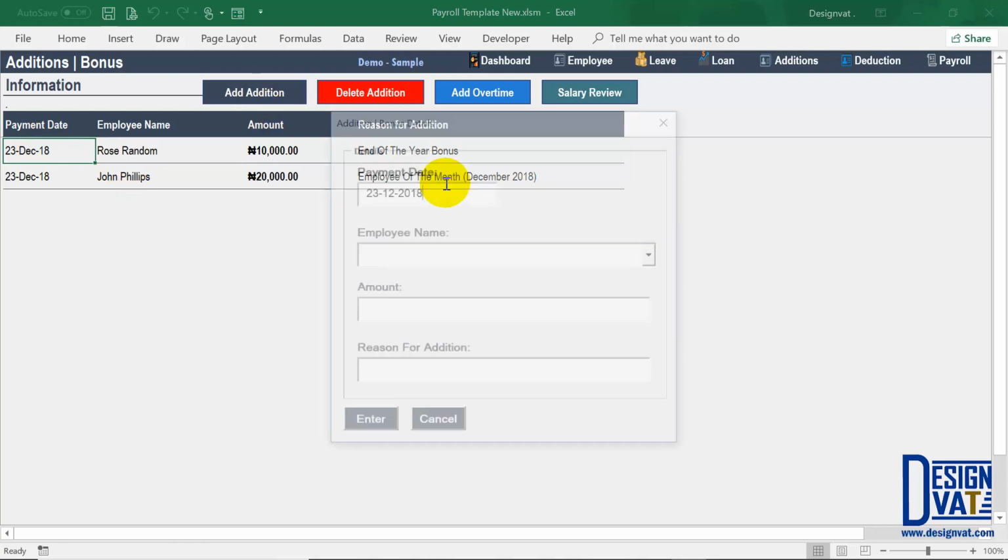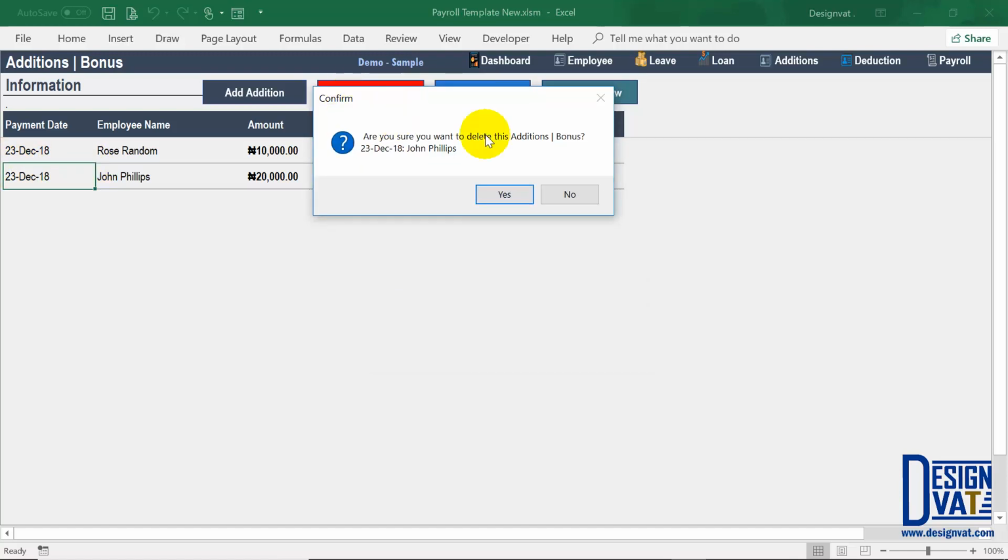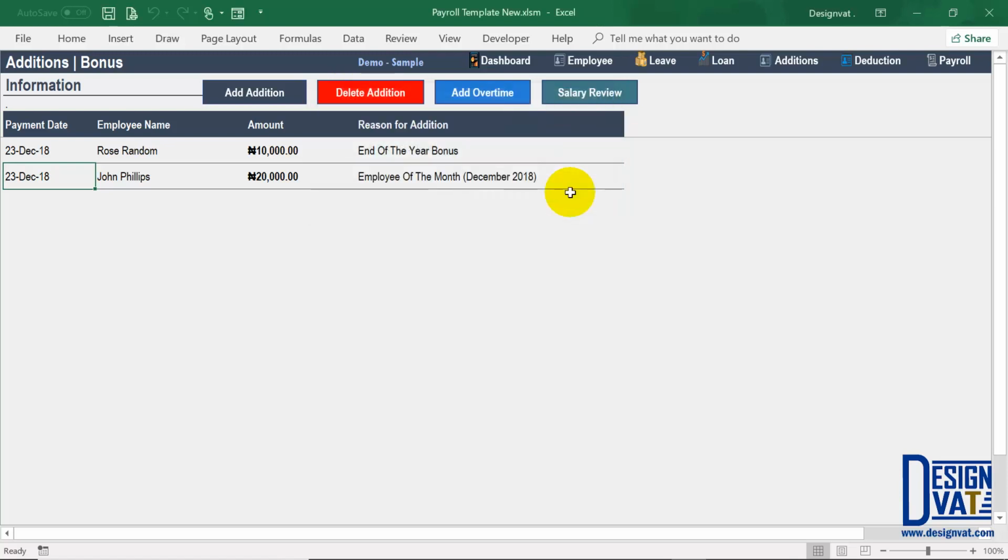So that's pretty much how the addition section works. You click on add addition, supply the values, click on enter. To delete any addition, so maybe you entered it in error, you simply click on any cell in that row. Notice I've clicked on this cell. Click on delete. It's going to ask, are you sure you want to delete the bonus to John Phillips? If you do, you click yes. If you don't, you click no.